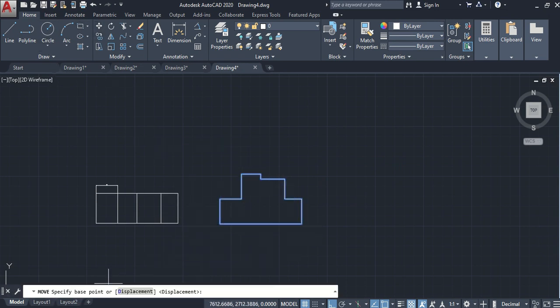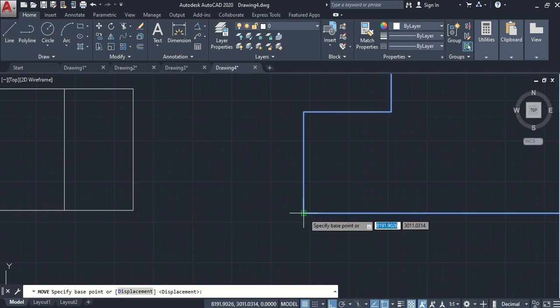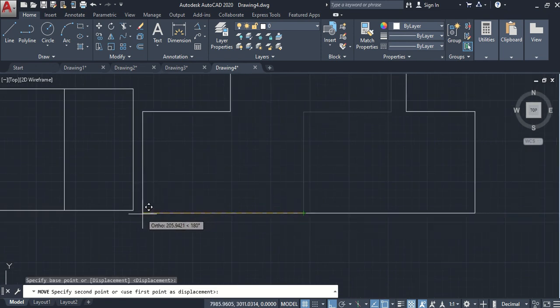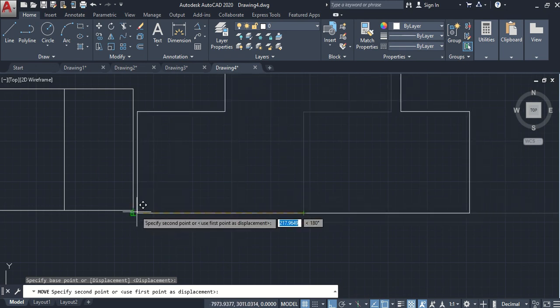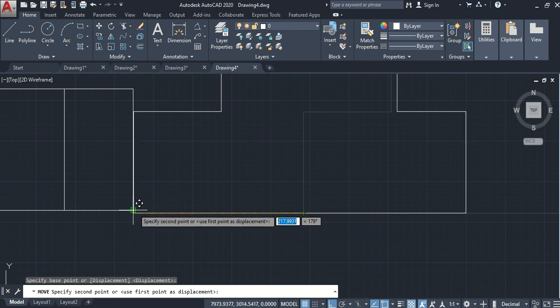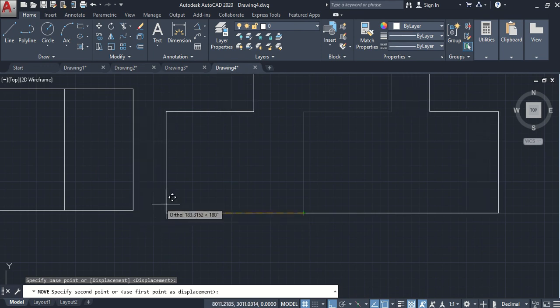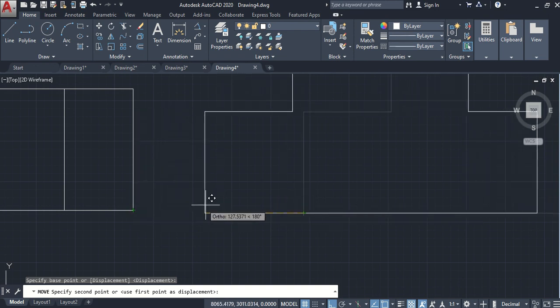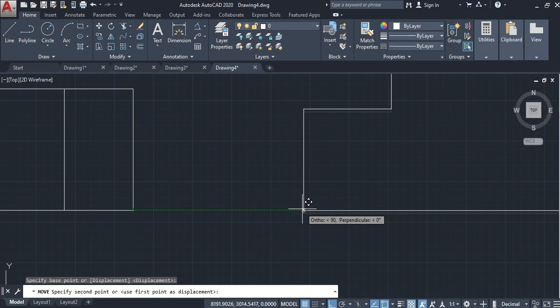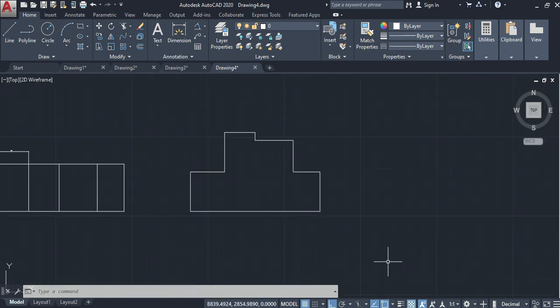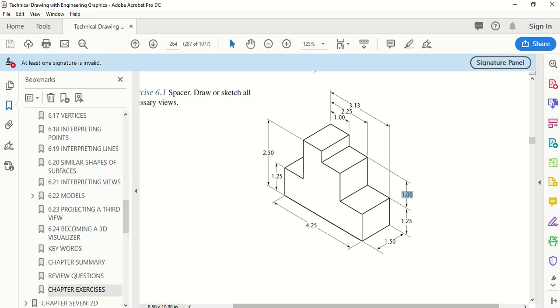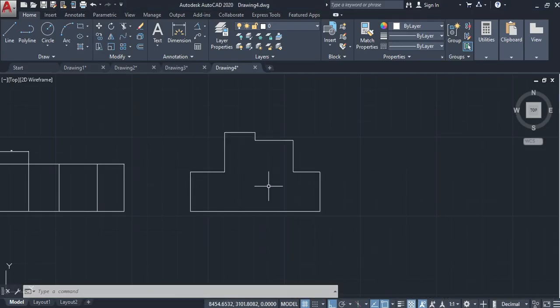It asks specify base point. I want to move it from here, and then I wanted to move it parallel to this one. So I just hover on this green dot, then I took a reference line. You see this line? I click now. So now this point is at the same line of this one. So this is the front view. It's done, no hidden lines.